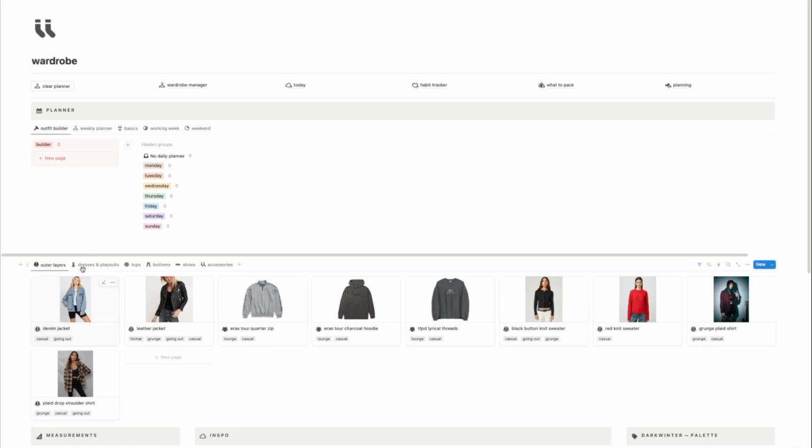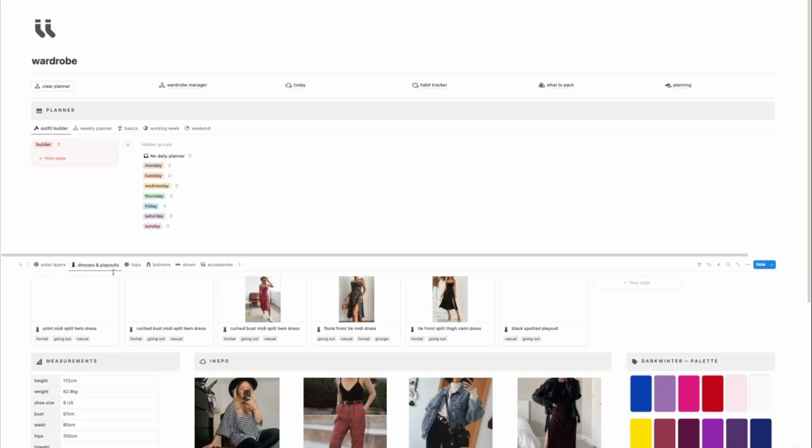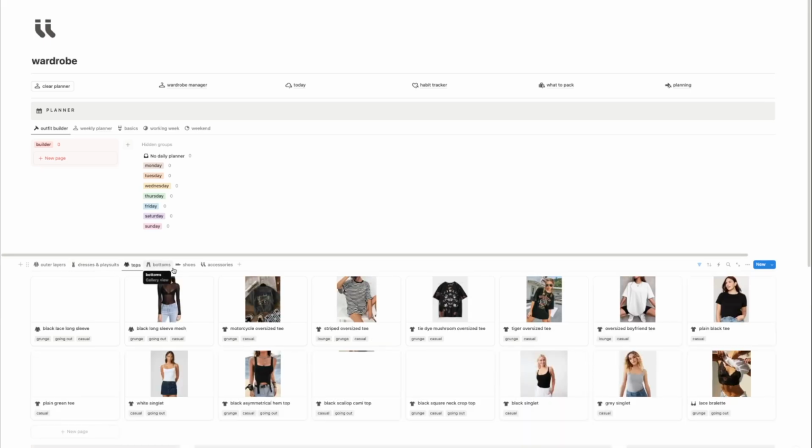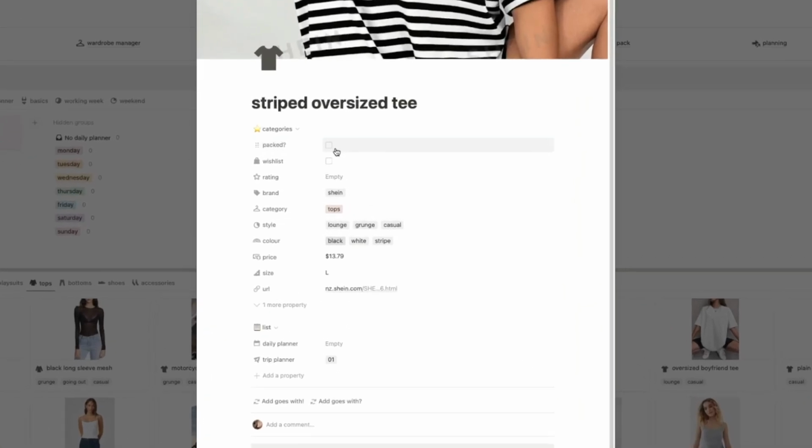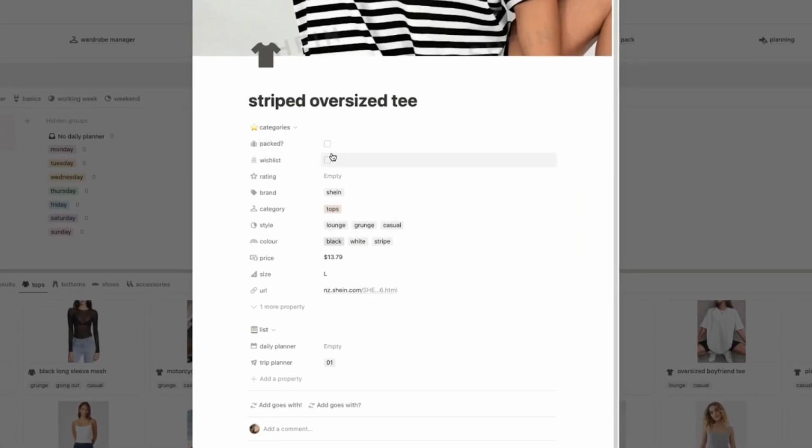So I have categorized them based off the sort of layer type. So outer layers, dresses and play suits, tops, bottoms, shoes, accessories, etc. So inside each item, you can track whether it's packed or not. Of course, this is for trip planning. A wish list item in case there's something you're wanting to buy, you haven't purchased it yet, but you sort of want to keep an eye on it. You can add it in here as a wish list.